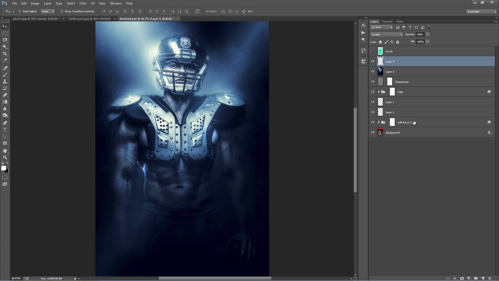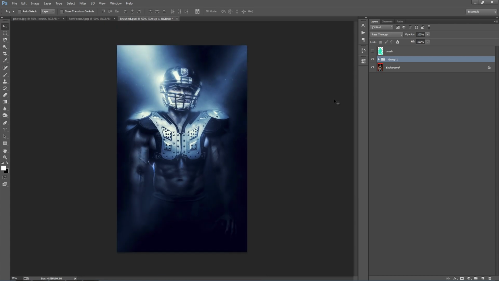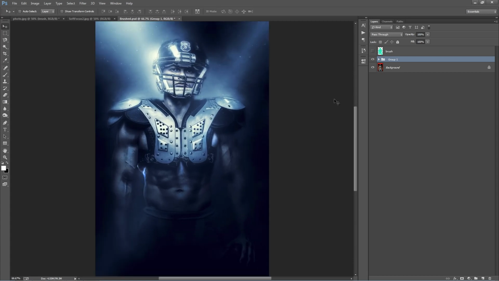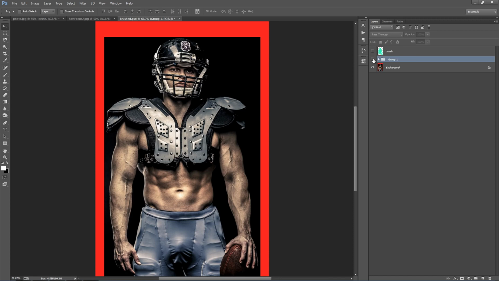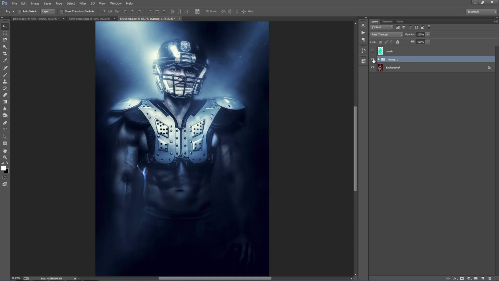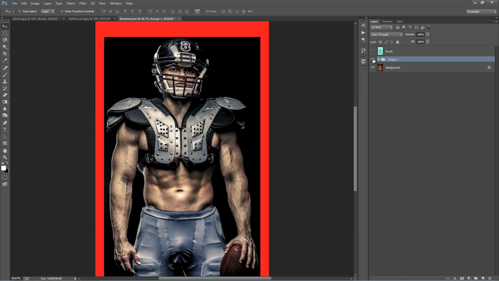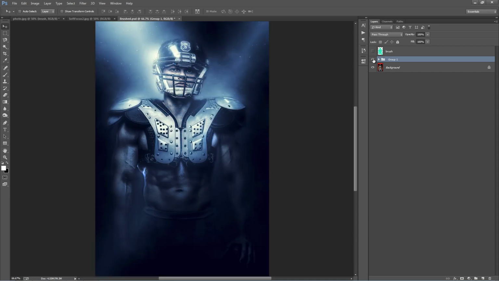Okay, so that is it. I'm just going to show you what we had originally, and what you can do with this action to create designs really fast. So there's our original, and we created that really with no effort at all, just playing around with a couple of layers and experimenting with different color options. If you have any troubles with it, just send me an email.